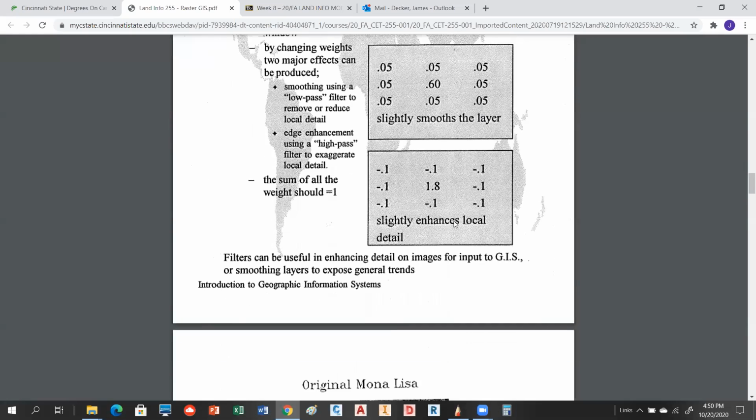And notice this one actually has negative weight on the outside and higher weight on the inside. So all of these are generating something for some reason. Like for instance, you're trying to smooth out data, or you're trying to enhance data. So it's kind of a way of doing it.